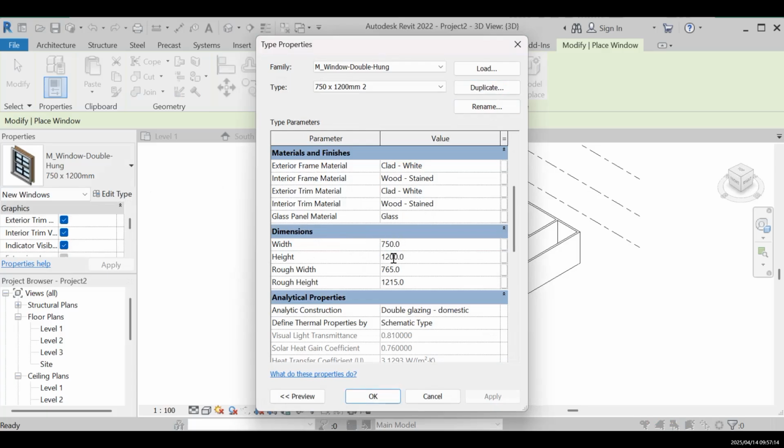So I'm going to increase the height from 1.2 to 1.8, and the width from 750 to 1,000. Okay, let me just take 900 instead.